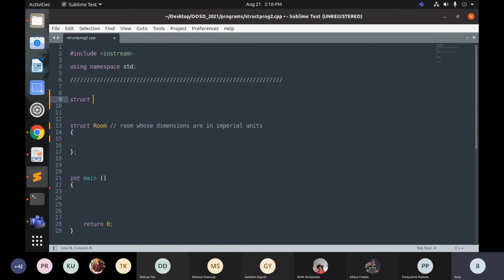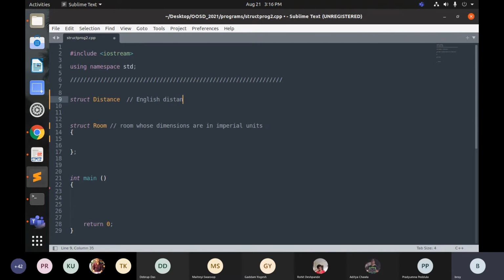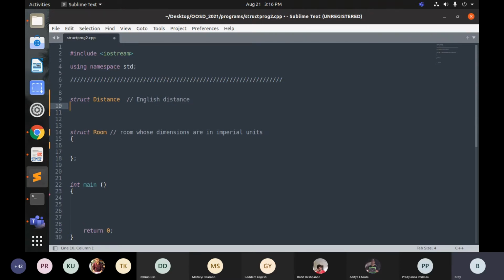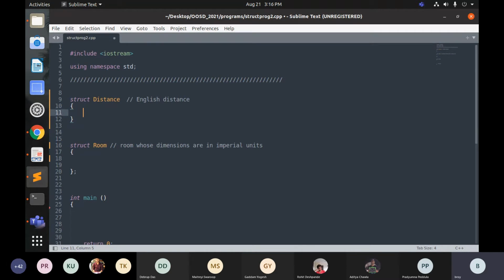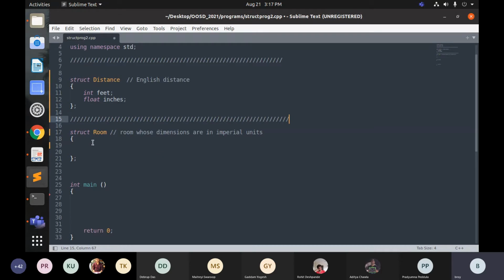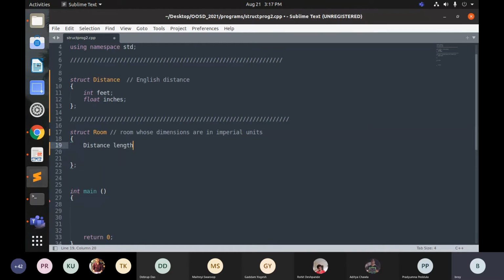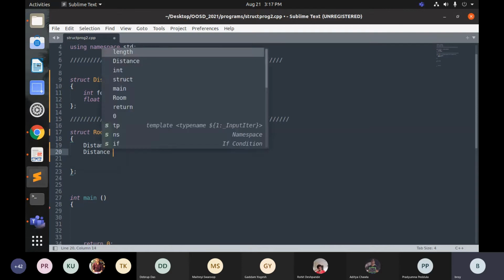So struct distance, which is basically English distance, and we have int feet and float inches, and then we'll have struct room, which is a rectangular area, and here we can write distance length, distance width.